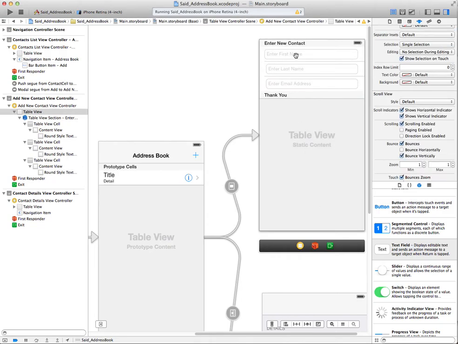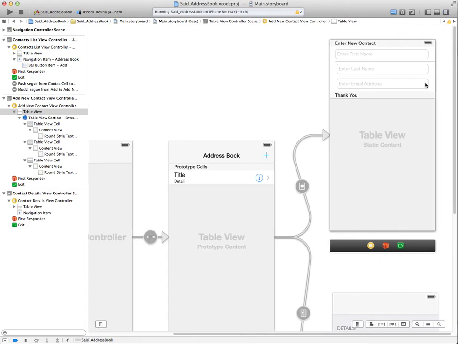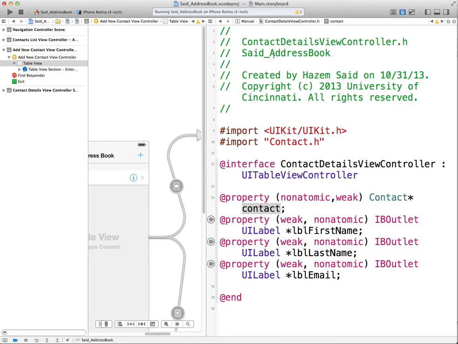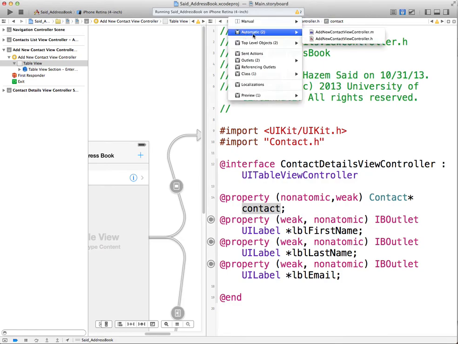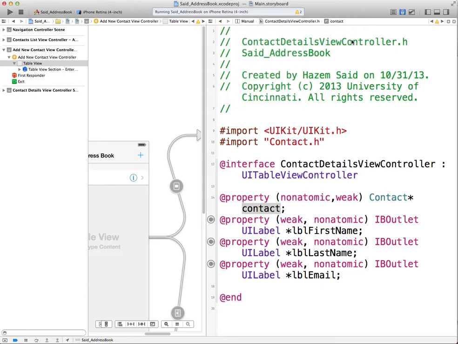So we have 3 text fields, and we know that we're going to be reading the data from these text fields, so we need to make them outlets. So I no longer need the editing area. For now, I'm going to go ahead and add the assistant editor and select the assistant editor for the contact, the add new contact.h.